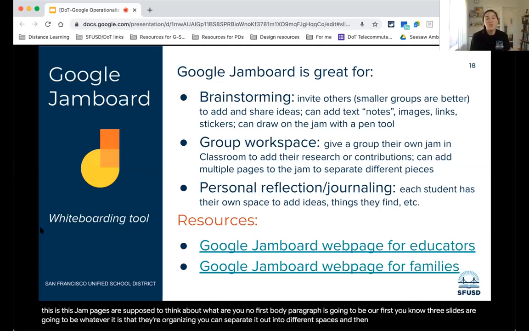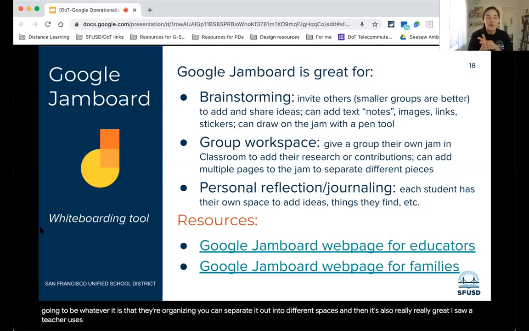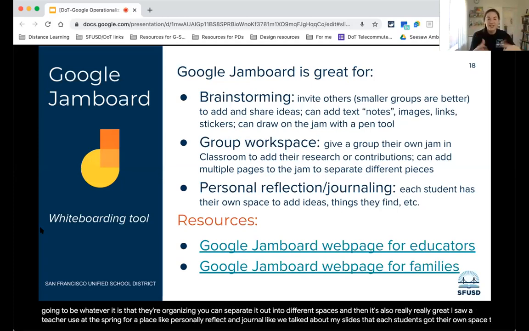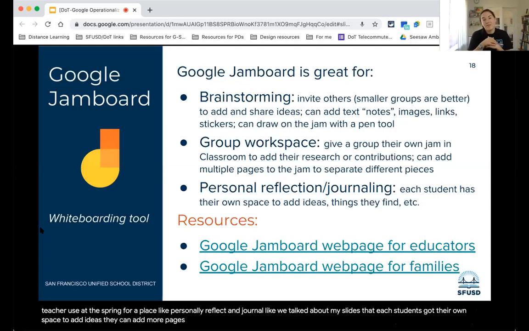It's also really, really great for personal reflection. I saw a teacher use it this spring as a place to reflect and journal, like we talked about with Slides, where each student has their own space to add ideas. They can add more pages. It's just kind of a different multimedia space.